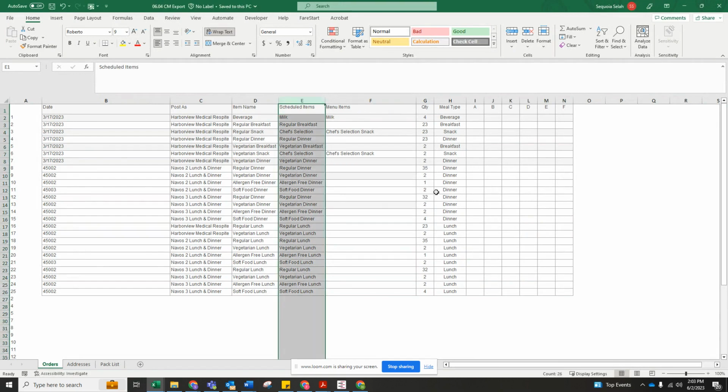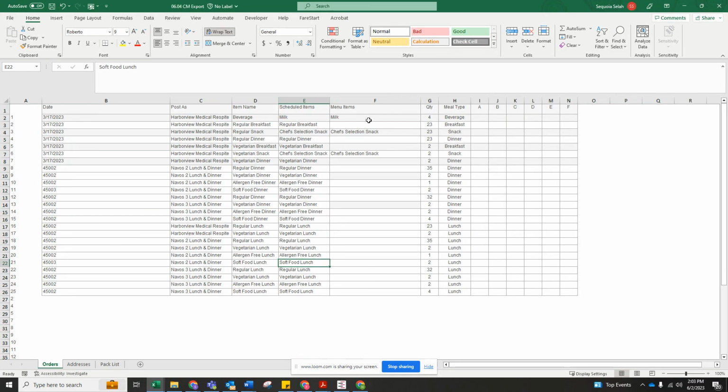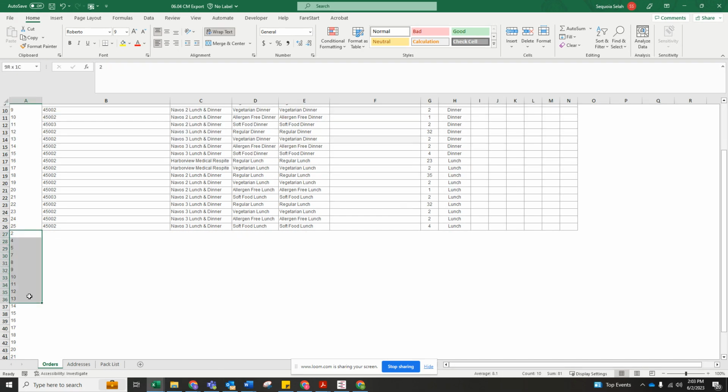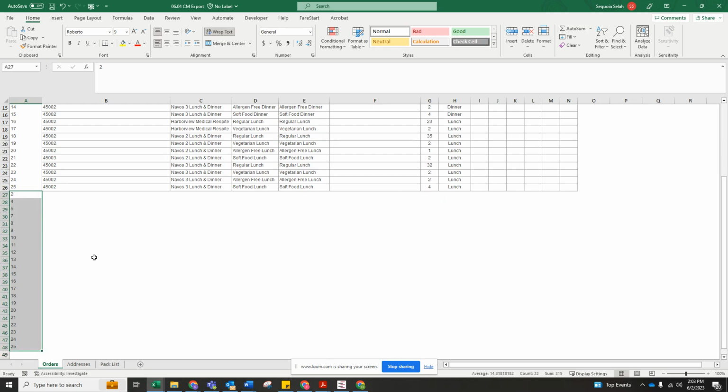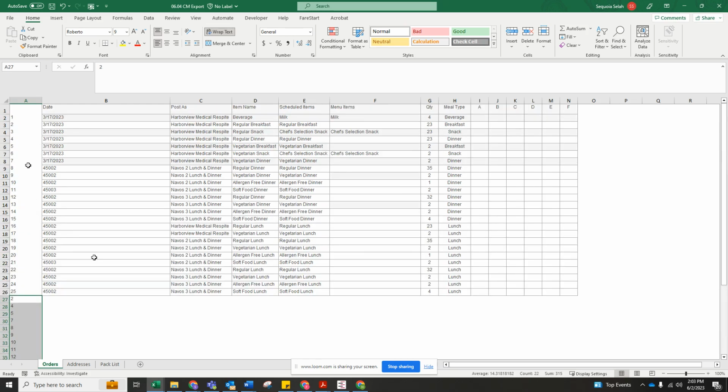The column we're going to be doing our work in initially is the scheduled items column. Here we're going to be replacing each of these generic titles with the actual menu for the day. You'll see that we do have milk, chef selection snack, and chef selection snack already filled out and duplicated in the menu items field. These are items that never change and only ever need one menu item, so they are also excluded from these duplicated numbers here on the left that we will later be using for sorting.